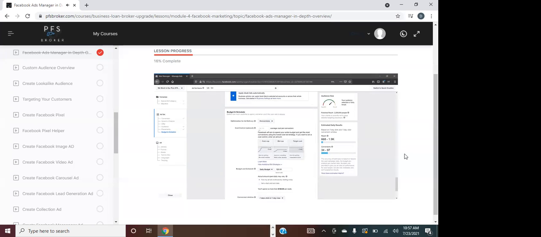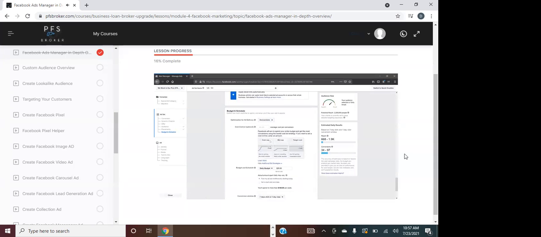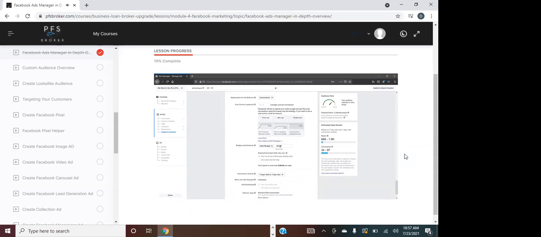You will see it's optional, but that's something you can learn more about as well if you click the Learn More tab down here, going into bidding strategies. Budget and schedule. This is where you set your daily budget for the campaign.